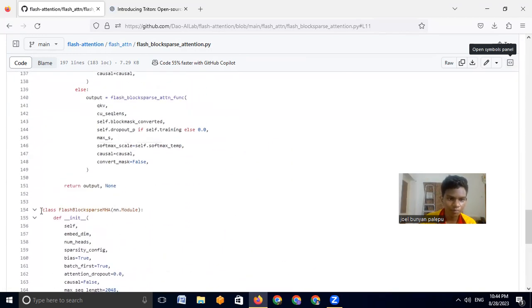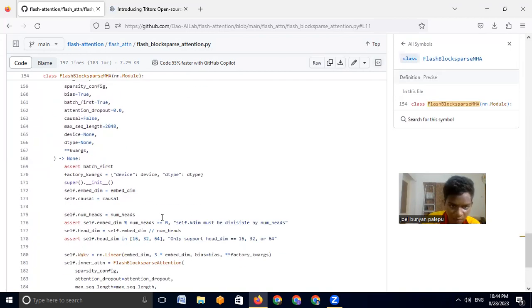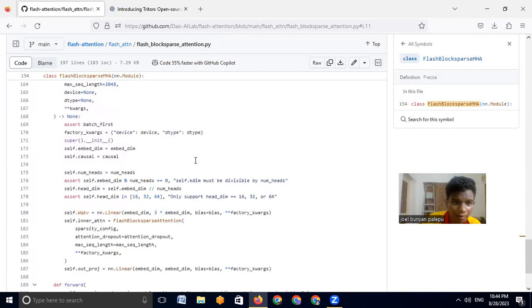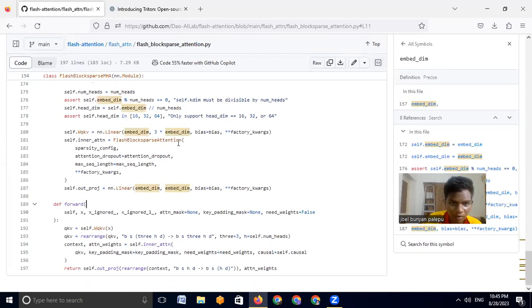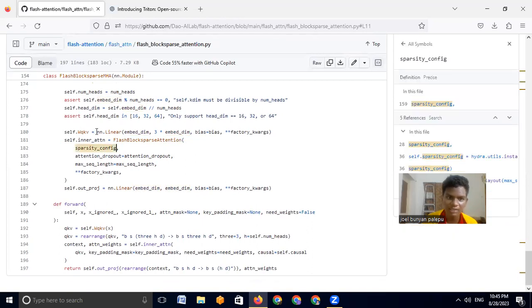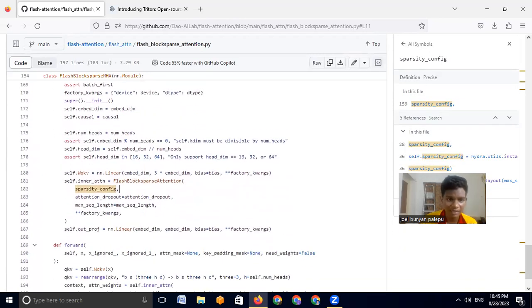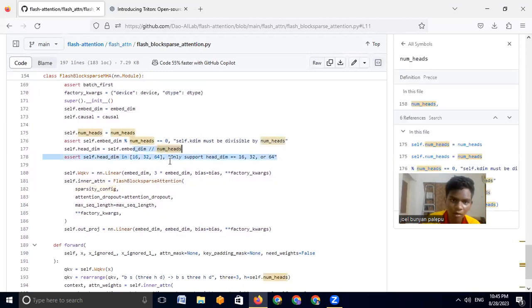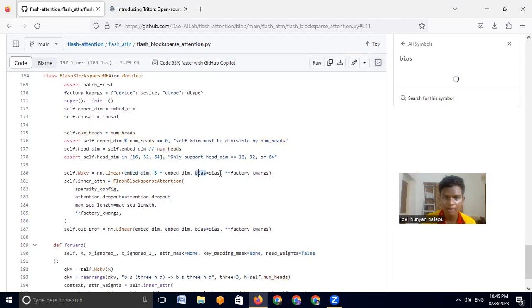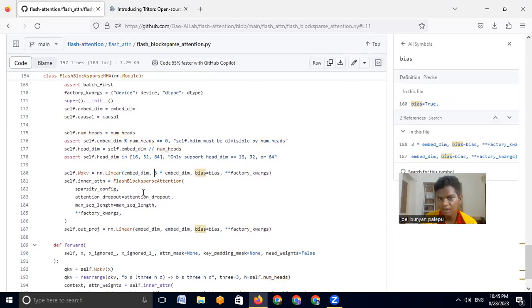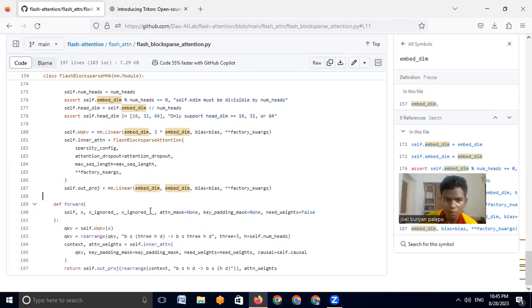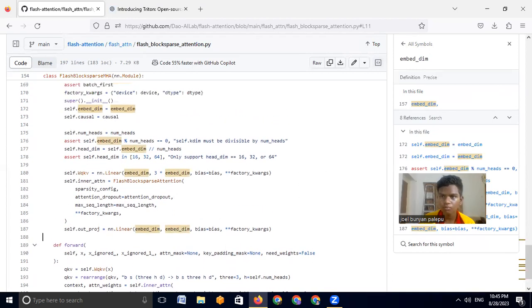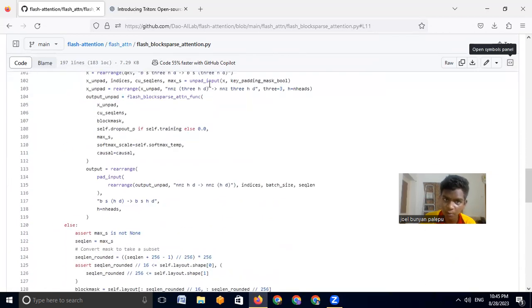And then we also have another version for multi-headed attention. We have the final linear layer, and we have the classic attention. Now we'll create a random vector. We'll pass that through a linear layer and get the q, k and v. We'll pass that through flash block sparse attention and get the output through the linear output projection, and that's it. So that's it for flash block sparse attention.